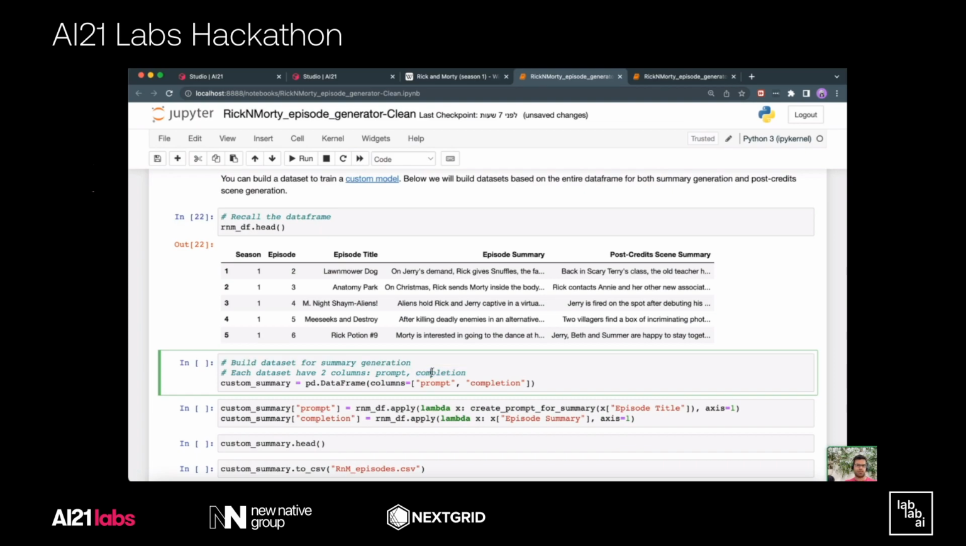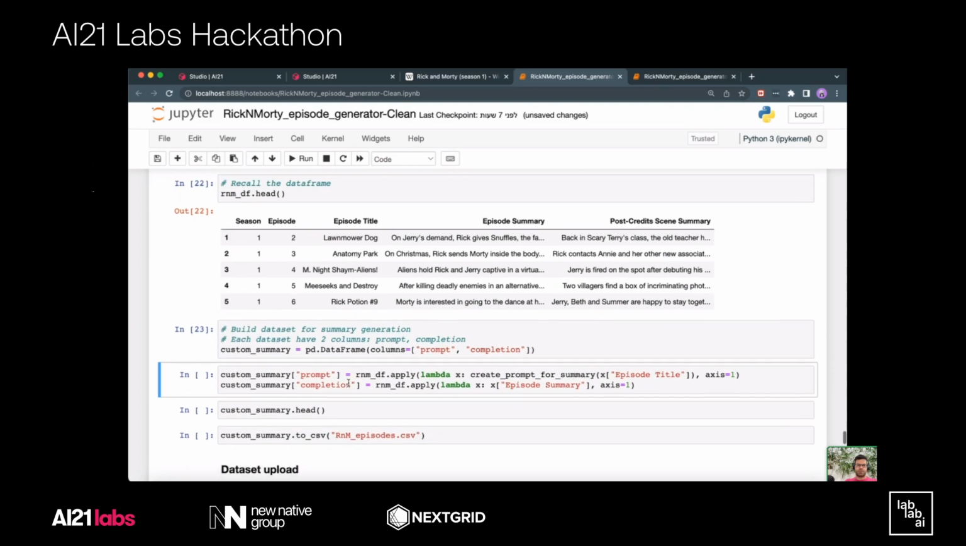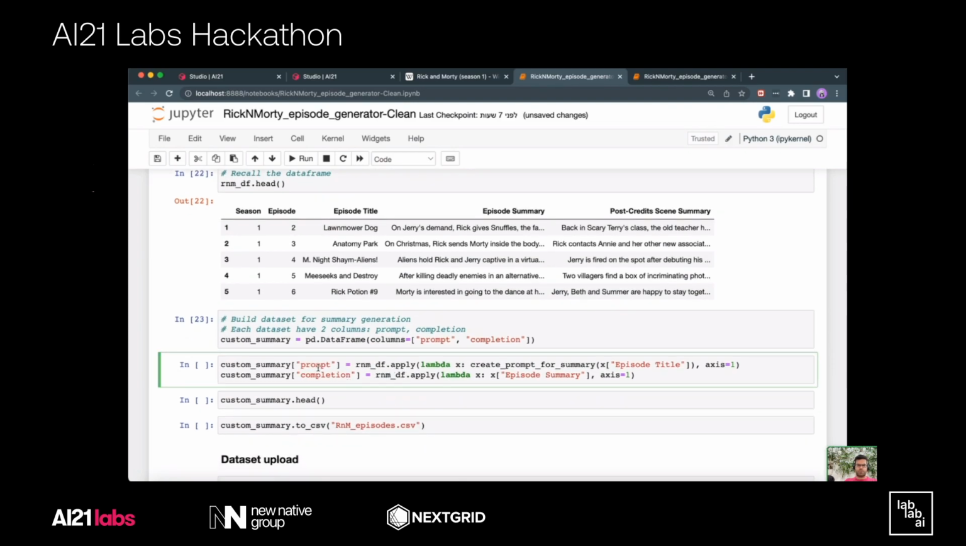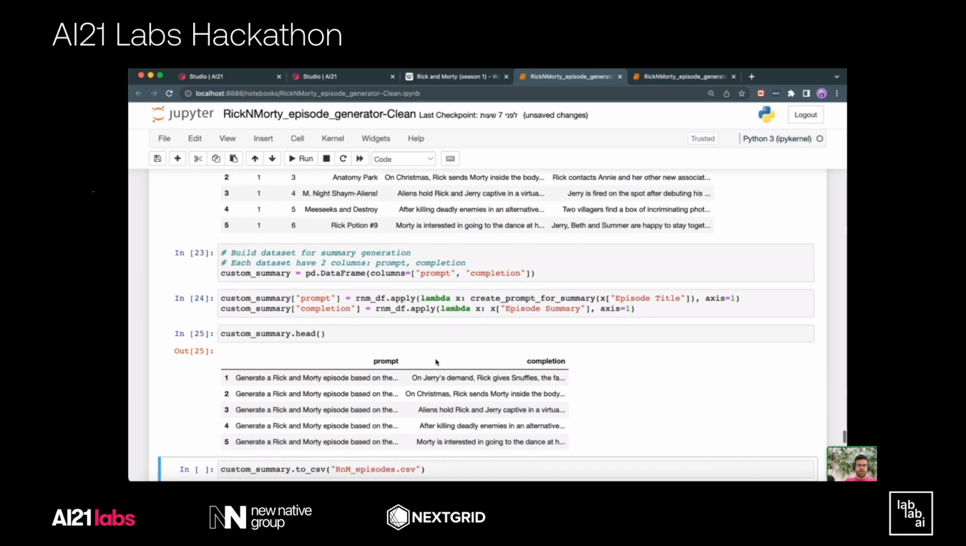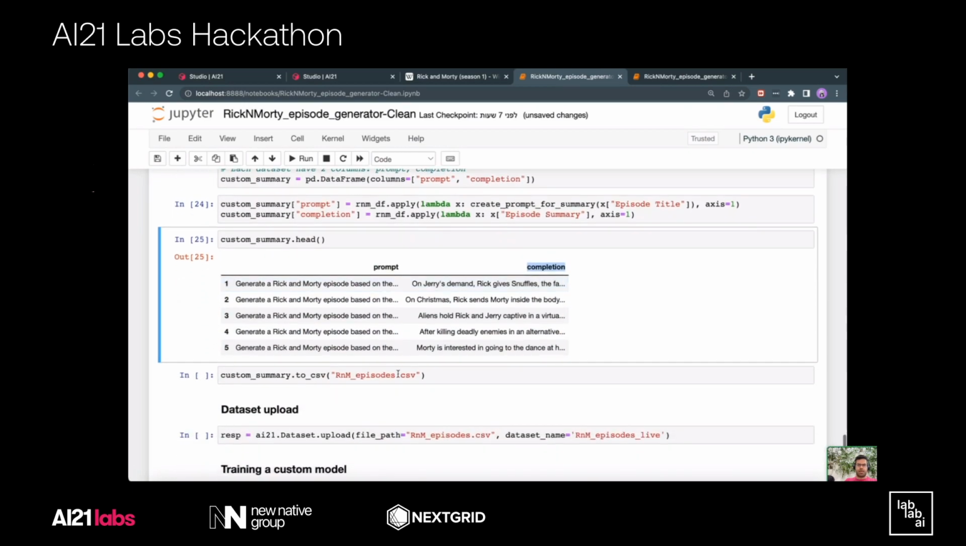Okay, just like in the few-shot prompt, but at least 50. So I'm creating this, and now I want the prompt to be "create prompt for the summary," and the completion should be "create just the episode summary." This is how it looks like. Okay, I have prompt and completion. This is how the first 5 lines look, and I'm saving this dataset.